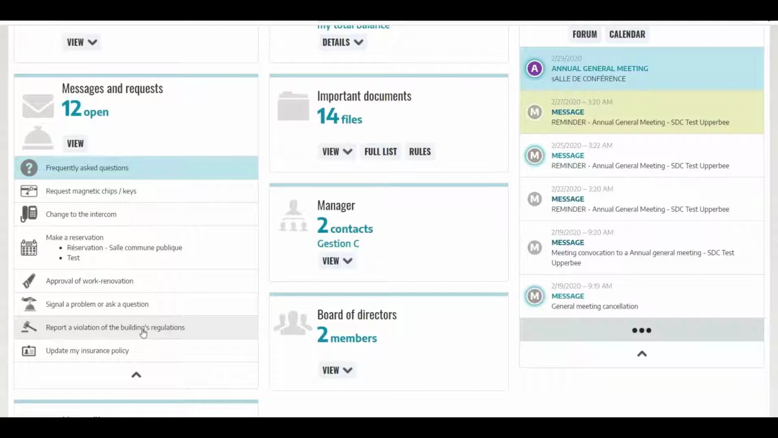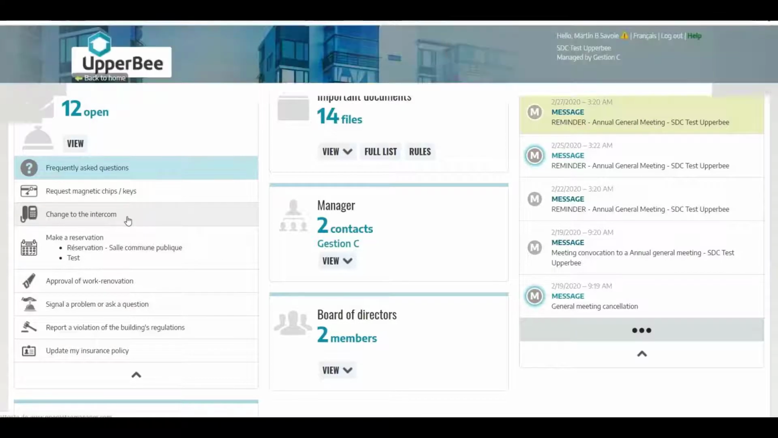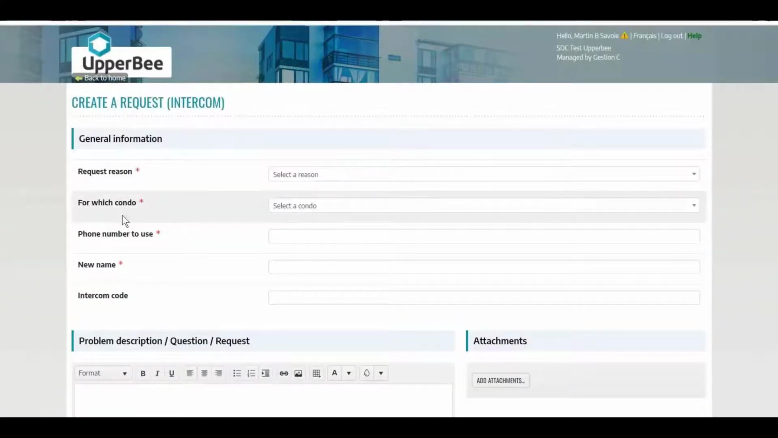When you submit a service request, much information can be required. So we'll see first the change to the intercom, which is one of those that requires the most information. The information that is required in each service request can vary depending on the type of request.